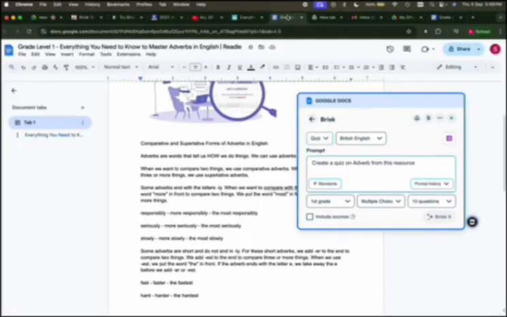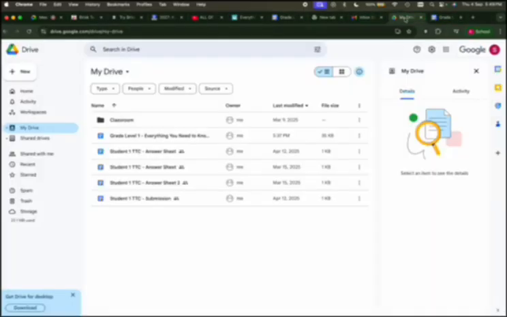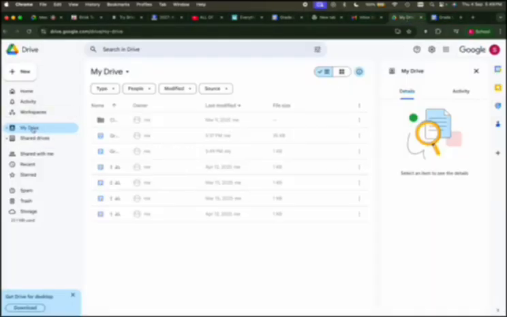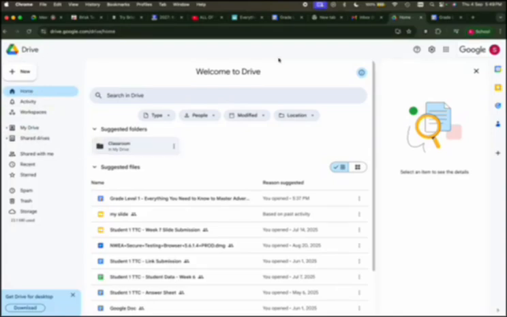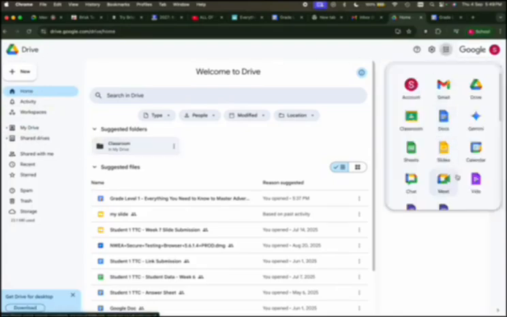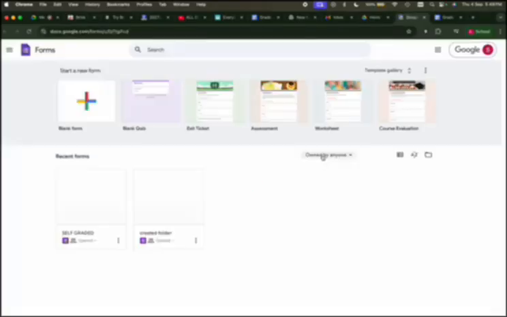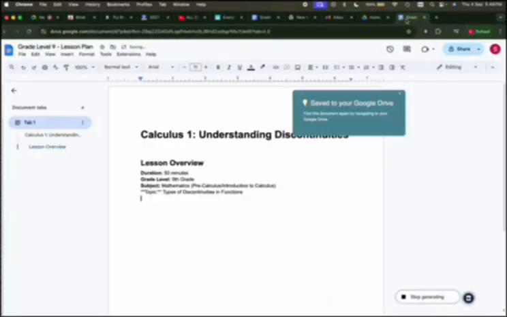Let's go back and see if our form is ready. It didn't open the form. Let's see. Okay, this is grade level 9 lesson plan. It's opening that. Did it create the form? Let me check if it's finished creating the form. Okay, so it didn't. Let's look at the lesson plan.